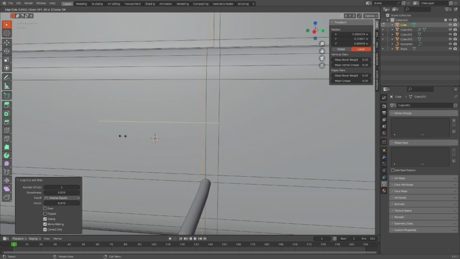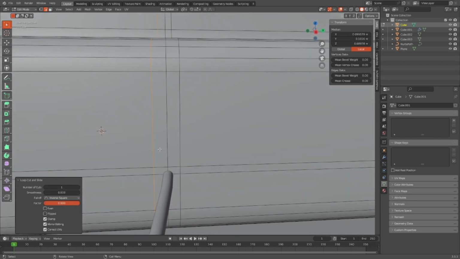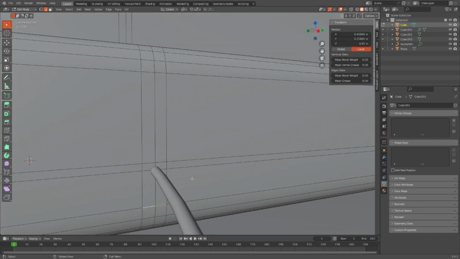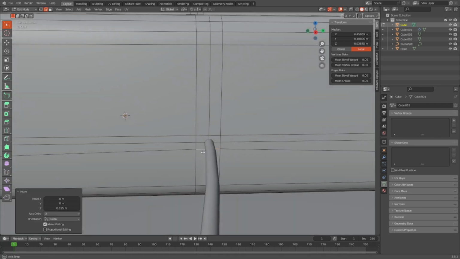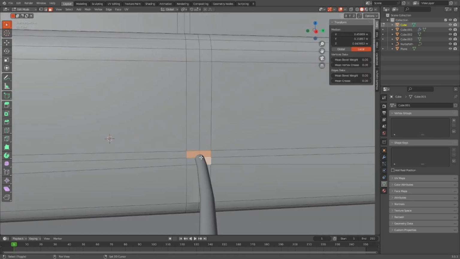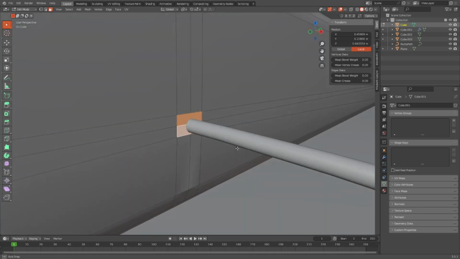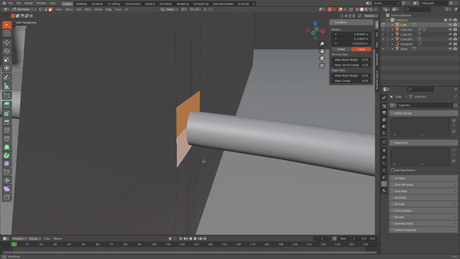Move this over by 0.975, 0.98. Control R to click 2, then click this and this and GZ. Let's move this up by 0.015. Now click 3 and select these 4 faces. And let's just zoom in on these.